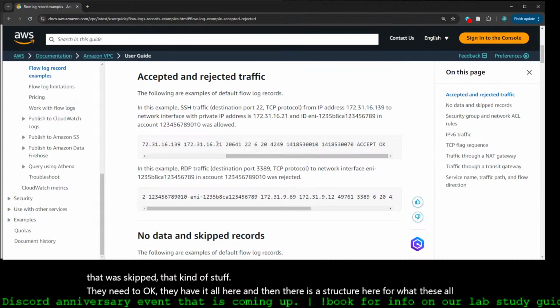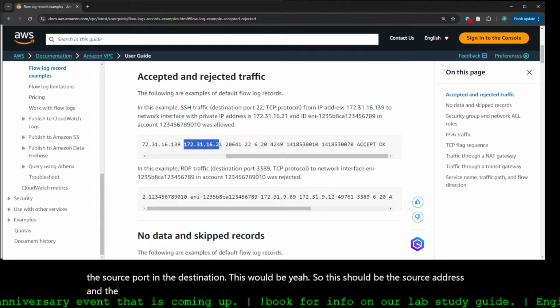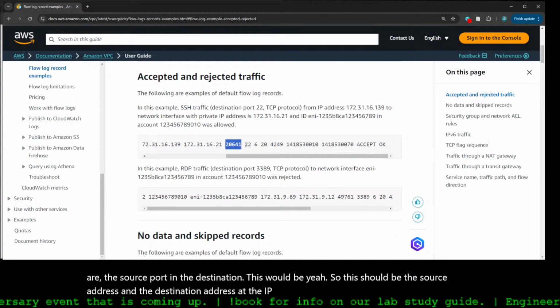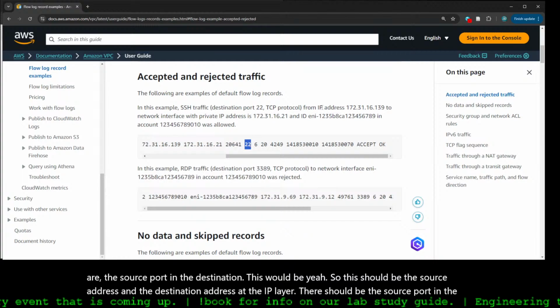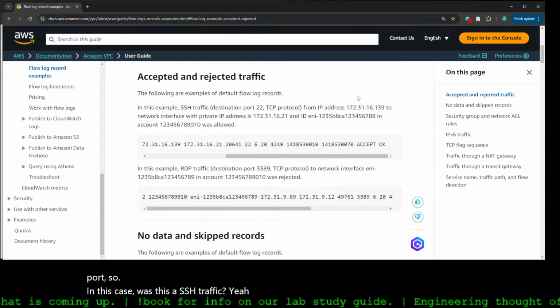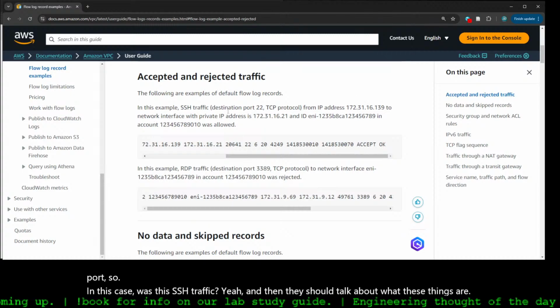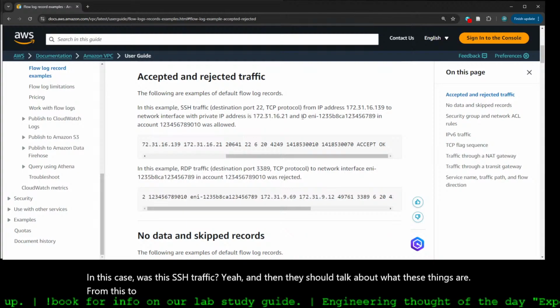This should be the source address and the destination address at the IP layer. This should be the source port and the destination port. So in this case, was this SSH traffic? Yeah. And then they should talk about what these things are. From this to that makes sense.